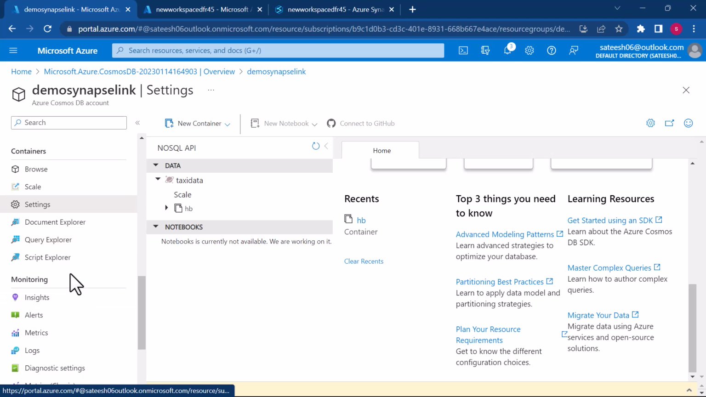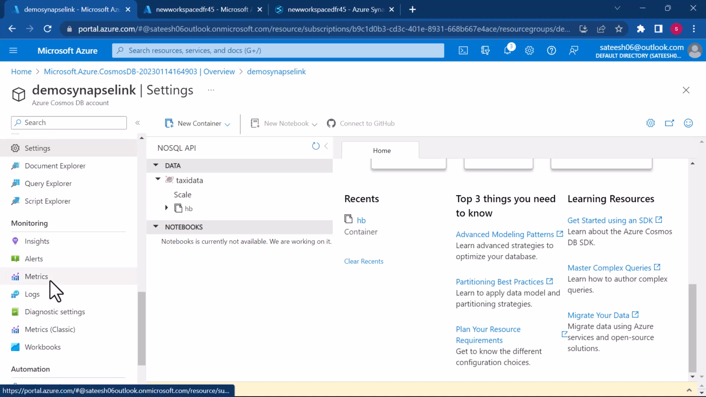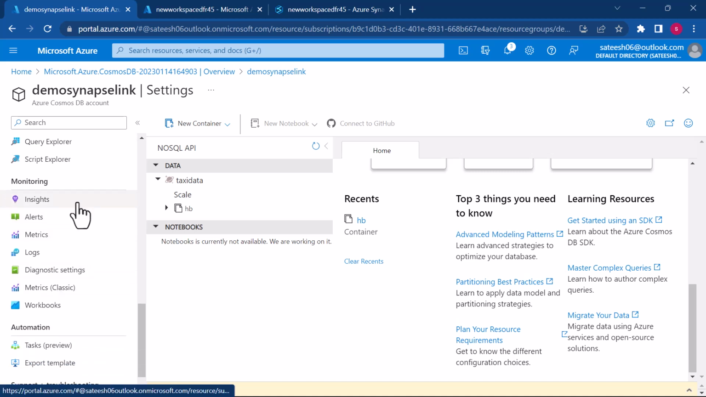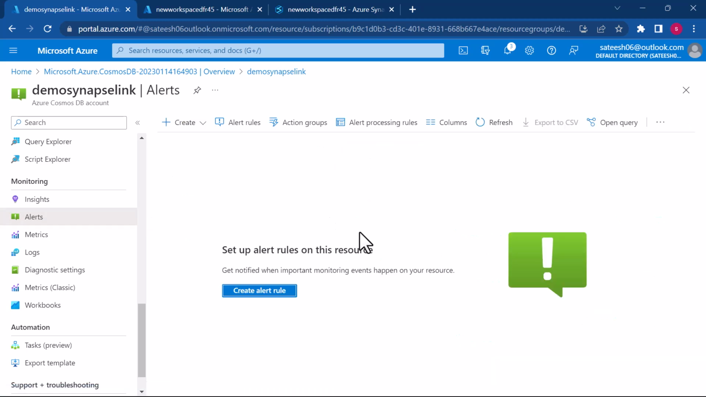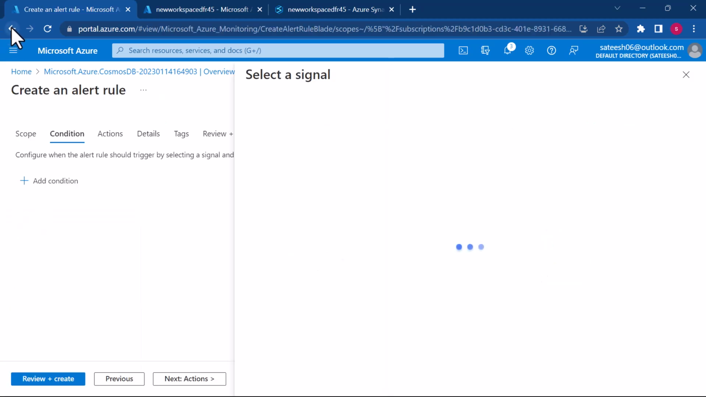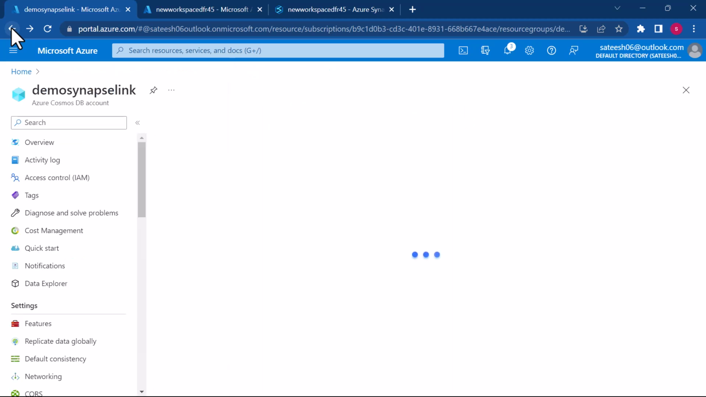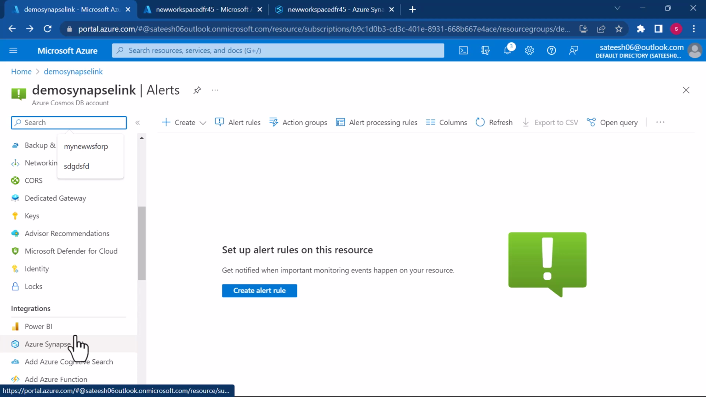And you have script explorer, query explorer, and document explorer. I recommend you guys go ahead and explore those three options. And we can also configure alerts. Let's say I want to create a rule, like if there is data incoming or any type of activity that is happening, I want to configure a rule. And we can go ahead and use this feature called alerts, and then we can configure alerts.